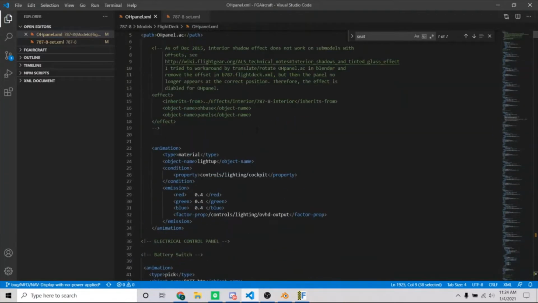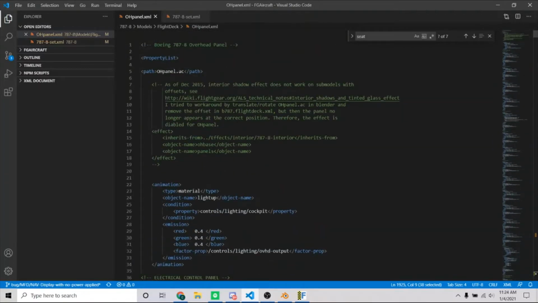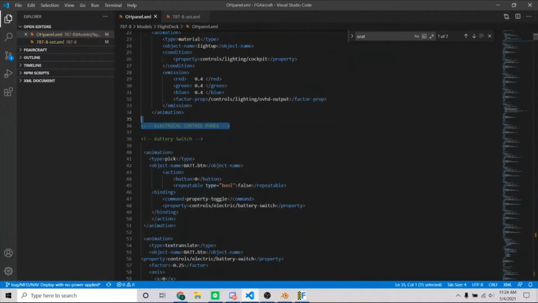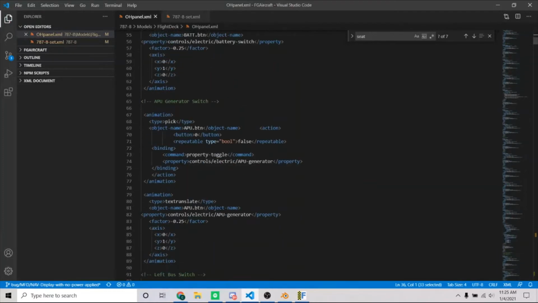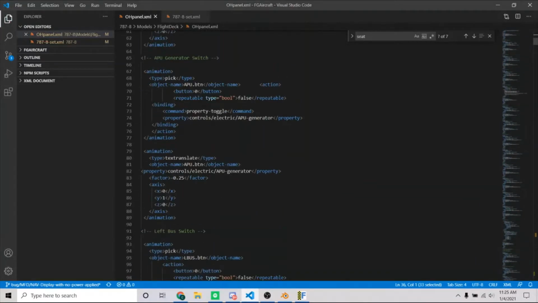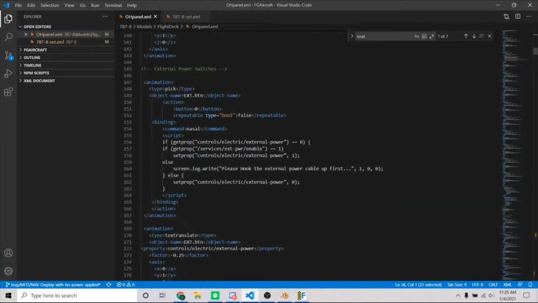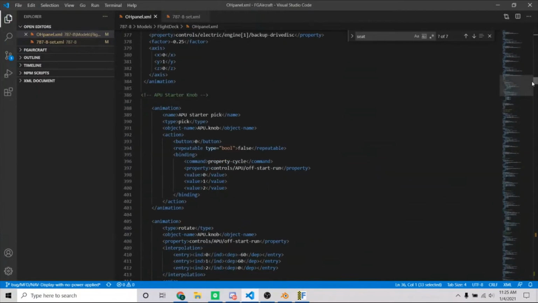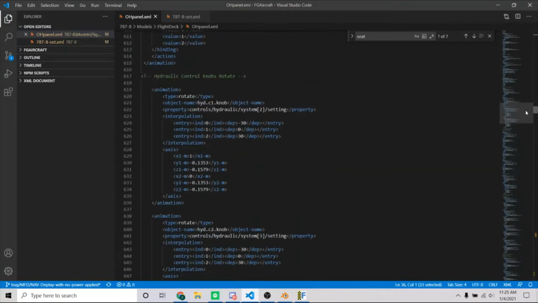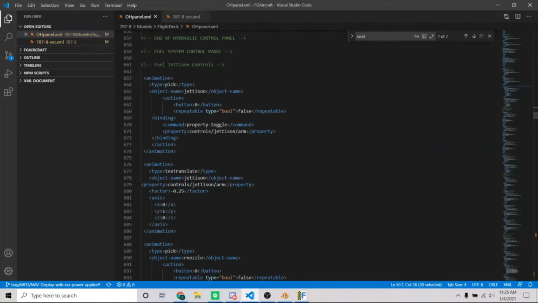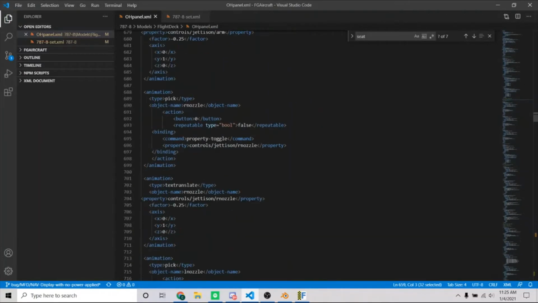And so, the way this is organized is that each subpanel has its own section here. This is the electrical subpanel here, and you can see the APU generator switch has a little section, left bus switch has a section, and so on and so forth. The hydraulic switches have a little section here. Fuel system has a little section.